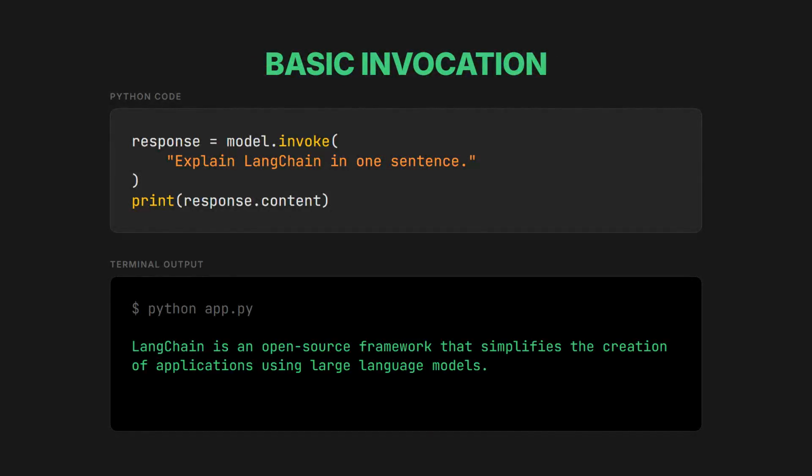Now, let's talk to the model. The primary method you will use 90% of the time is .invoke. It's straightforward. You send a prompt, and the model gives you a complete answer. In this example, we ask the model to explain LangChain in 1 sentence.